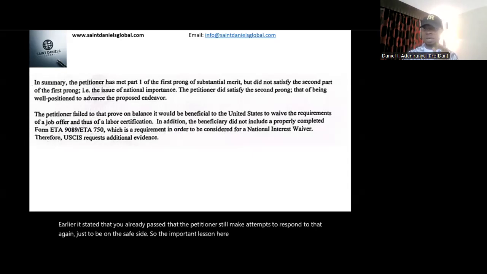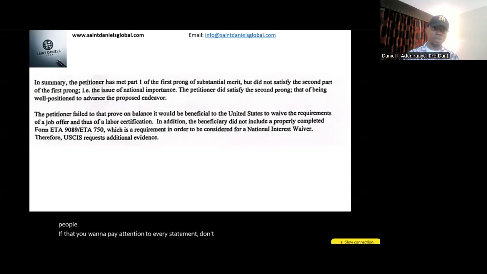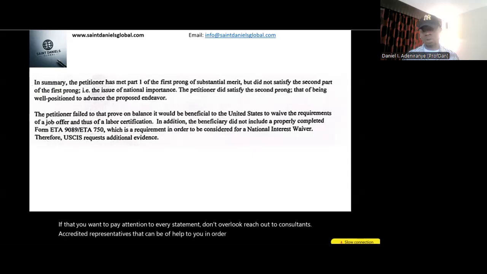So the important lesson here is to be careful when you review your RFE and ensure that any inconsistencies or errors are addressed in your response. Try to always provide thorough evidence to support your claims, even if it means reinforcing points that were initially considered met that you've submitted earlier. Now, this ensures that your case is as strong as possible and perhaps minimizes the chances of further complications. Again, just be proactive. There are some kinds of RFEs where the officer will tell you, don't repeat things you've submitted earlier. So take note of all that. When you read your RFE, for people that receive that, you want to pay attention to every statement. Don't overlook. Reach out to consultants, accredited representatives that can be of help to you, to further clearly understand what is required of you.